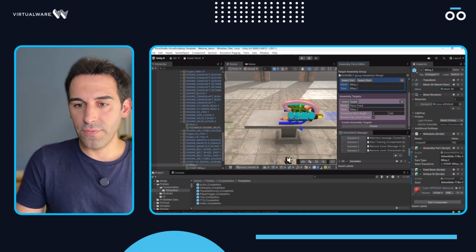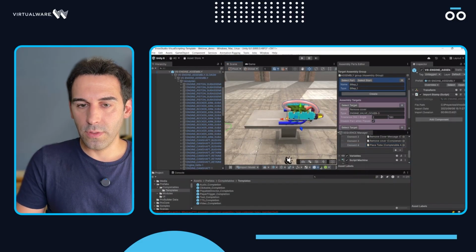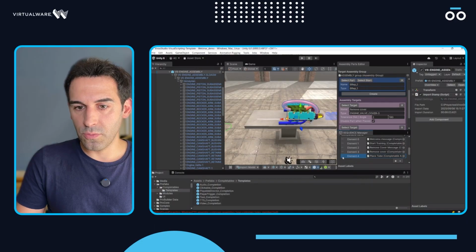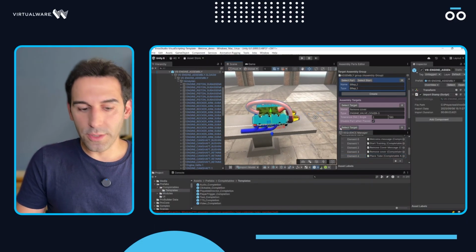So now that I have this step, I'm going to show you another great thing about this new version of the templates. I can select the place tube step, and then I'm going to make it the last one. Okay, and then this is another great thing.